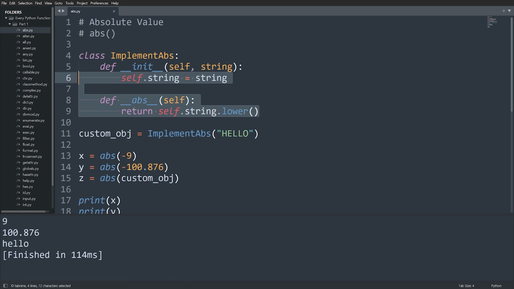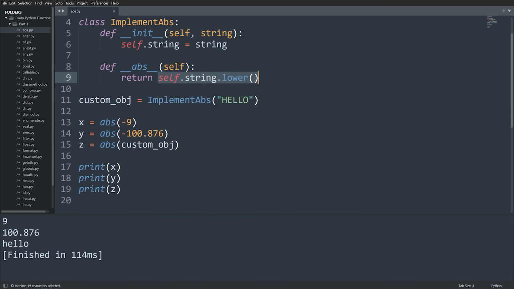Now, notice that I wrote this custom class here where I implemented my __abs__ method. This allows me to return anything that I want. And now when I call abs on my custom object, which implements __abs__, it's going to return to me "hello", which is just the lowercase version of the string "HELLO".